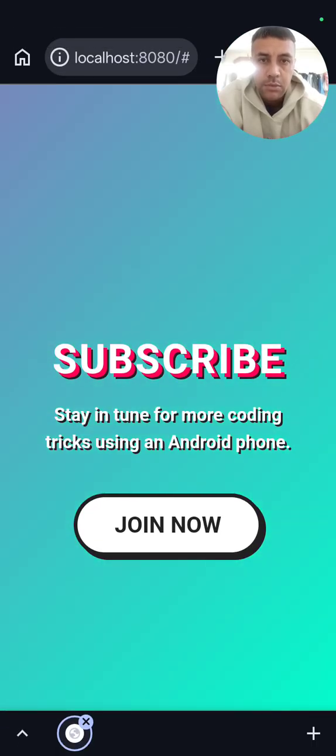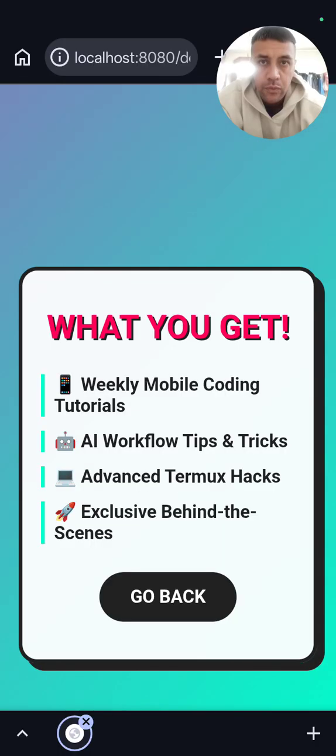Stay in tune for more coding tricks using an Android phone. And if I click this join button now, hopefully it works and goes to the details HTML. Let's try it. There we go. We've just created an interface where people can interact, but this is in test mode, obviously, because it's on a localhost that I've just created with Python using Gemini AI Pro.